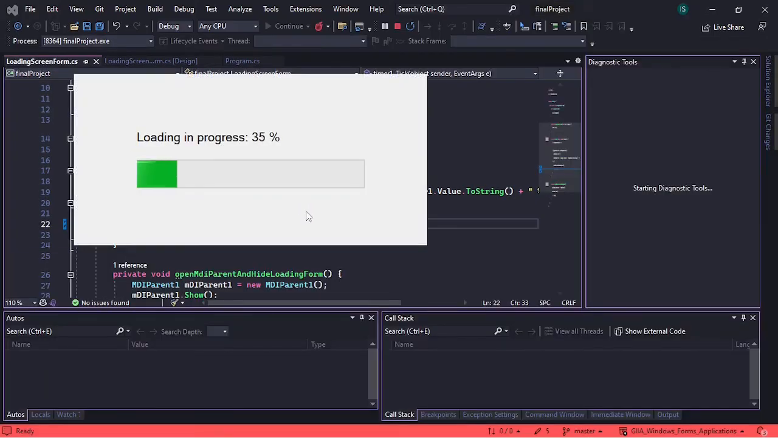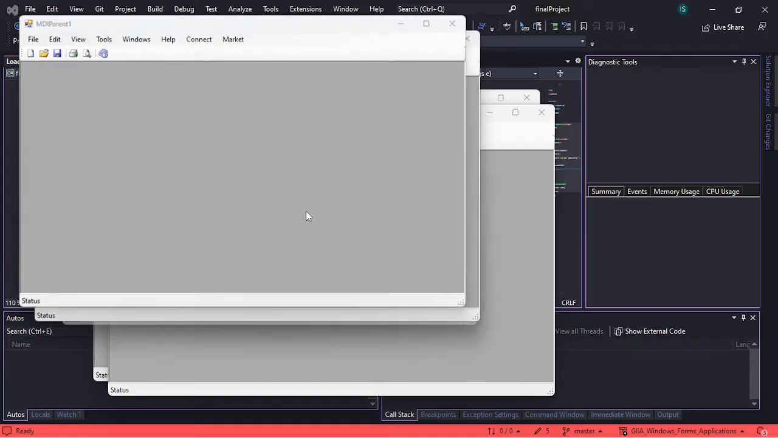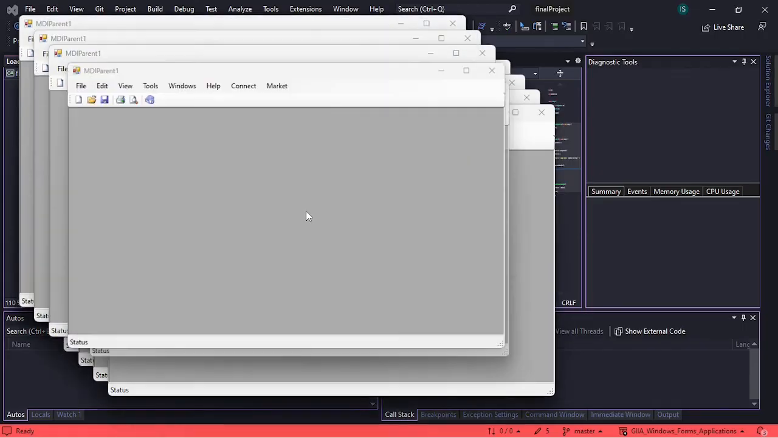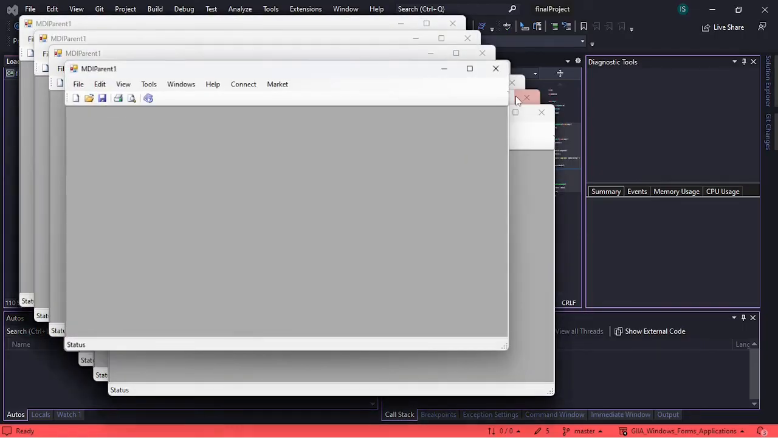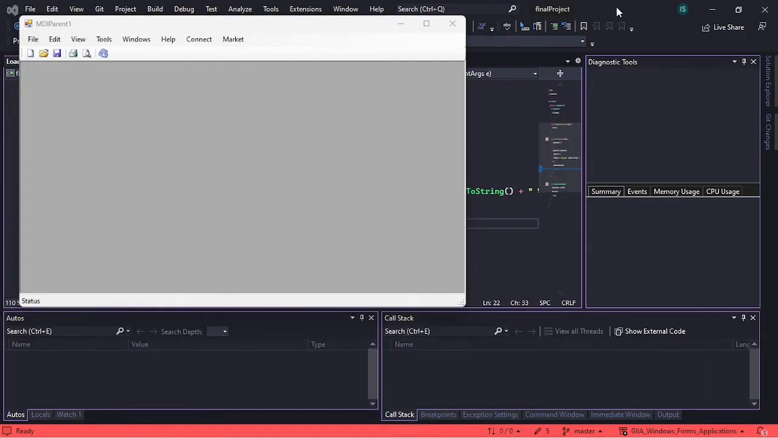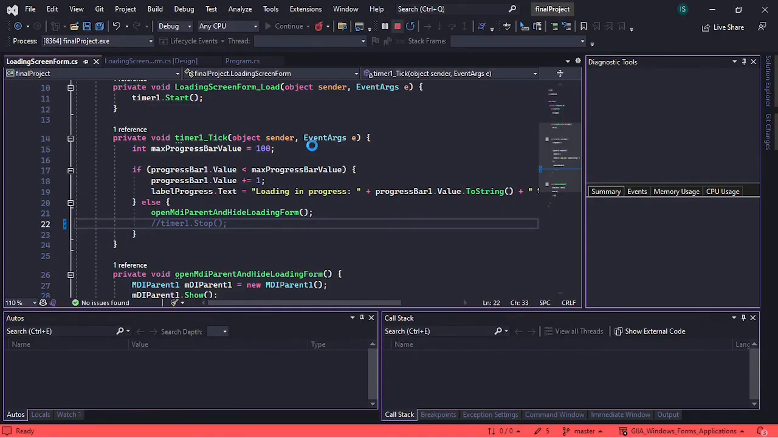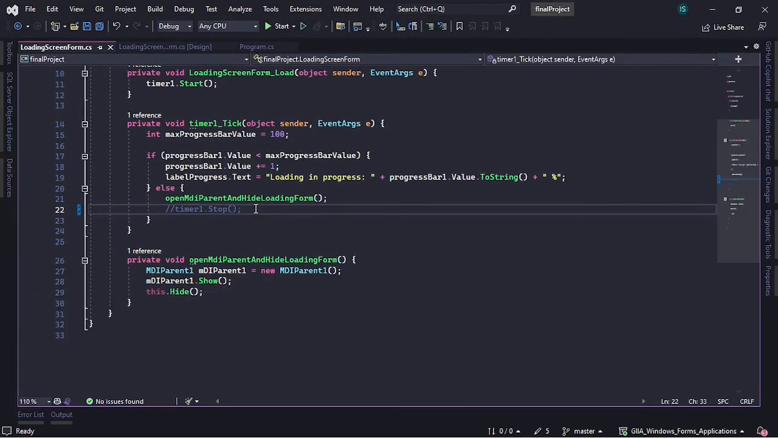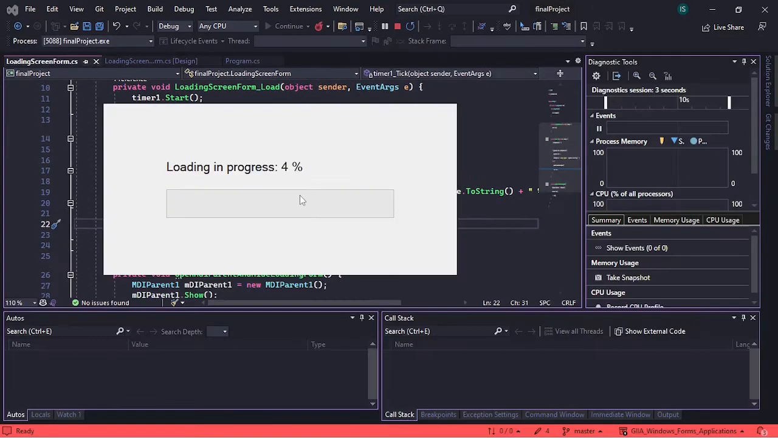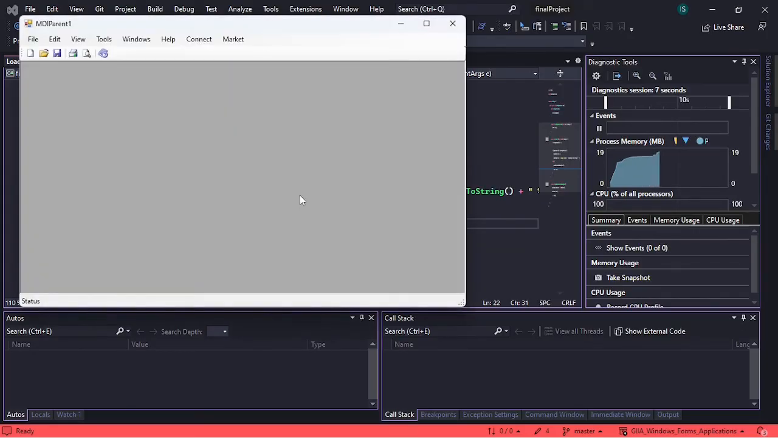Now, as you can see, the progress bar is incrementing, and you can see now we are opening MDIParents a lot of times. Why? Because as I said, we didn't stop the timer, and this is not what we want. So that's why we need to stop the timer in order to not get this issue. Now, after we have stopped the timer, you can see that we don't have this problem anymore.